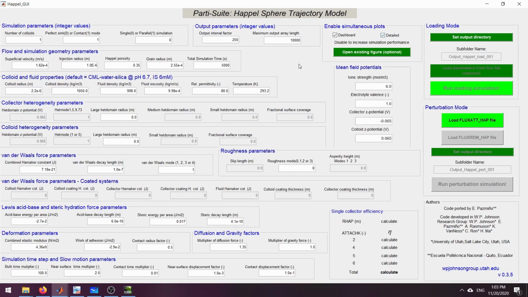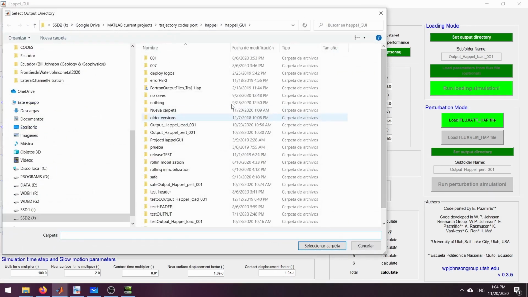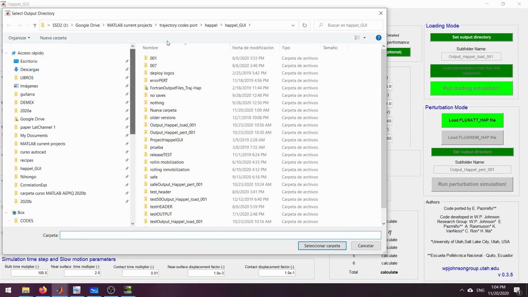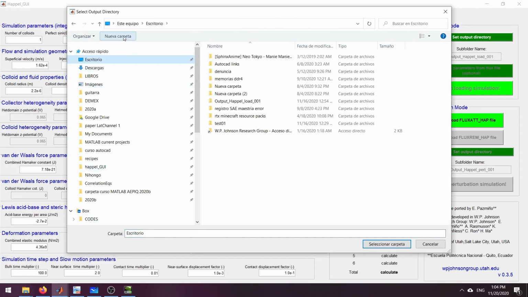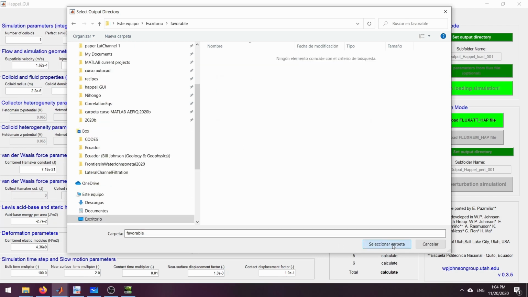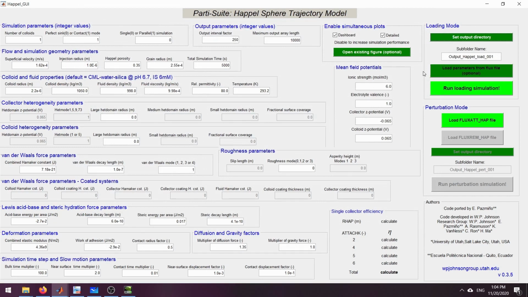The very first thing you need to do is go to loading mode here and set the output directory. Click here, and it's going to open a Windows Explorer window. I'm going to put this on my desktop, for example, in a new folder. I'm going to call it favorable. I select this folder, and now it's loaded.